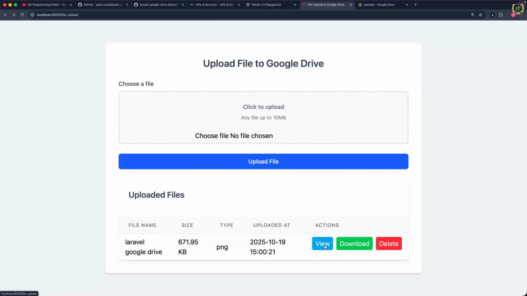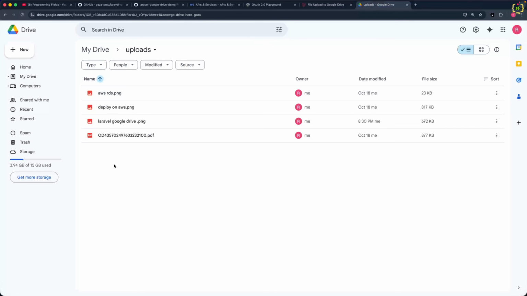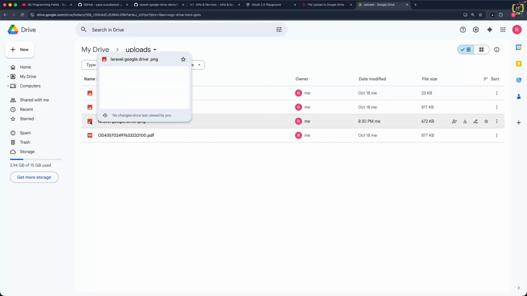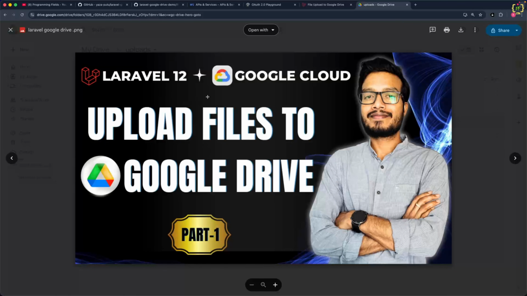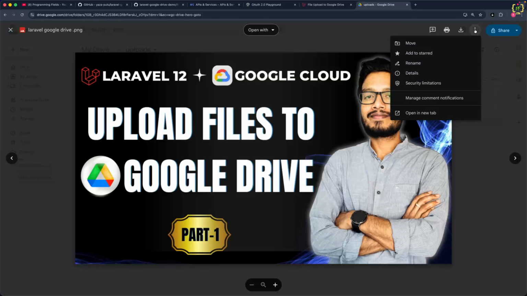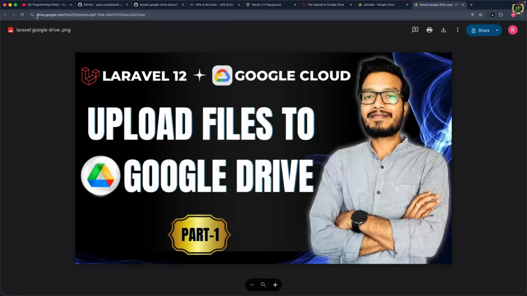So by clicking on view, we have to redirect this user to this Google Drive file preview. So if we'll check out here, if we'll double click on any of the file, just like if it is image, if I will double click on this, here we have this preview, right? Also, if we'll click on this 3 dots, we can open this in the new tab. So this is basically file preview. So we have to redirect to this file preview in the view mode.